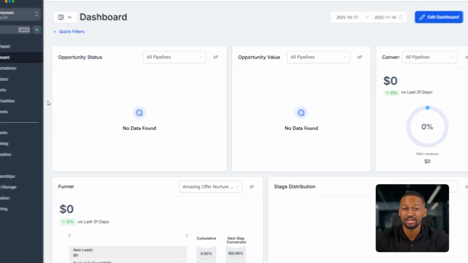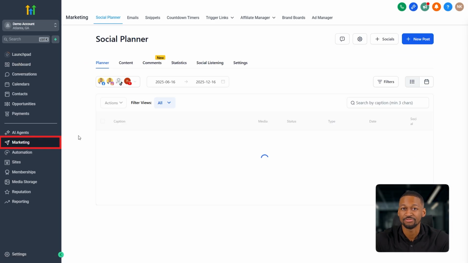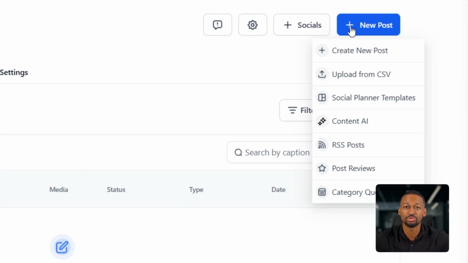Now let's move on to the marketing tab. This is honestly one of the most underrated parts of GoHighLevel because it's where you can manage all of your emails and posts in one place. So right here, if I click on marketing, you'll see a few different options. You can build them from scratch or use one of GoHighLevel's pre-built templates.